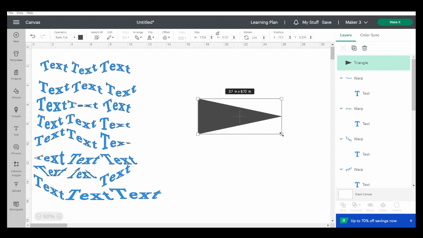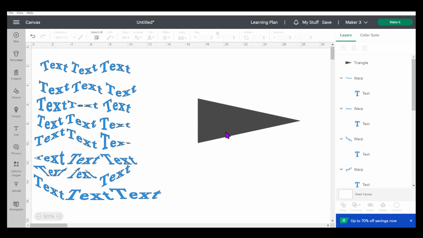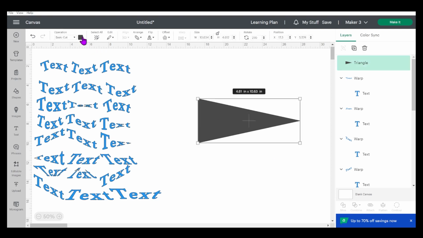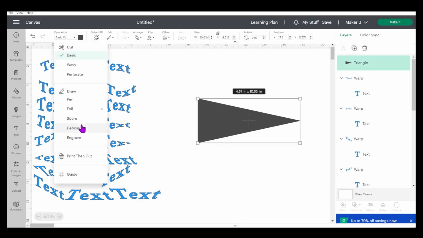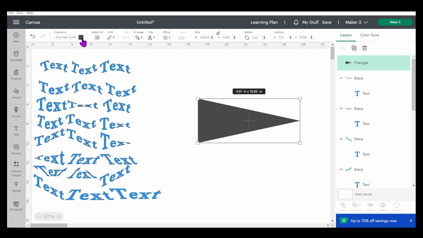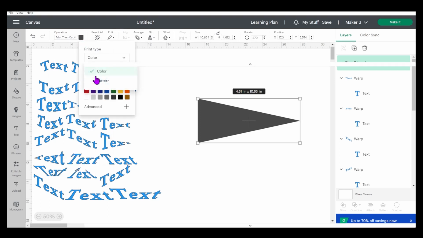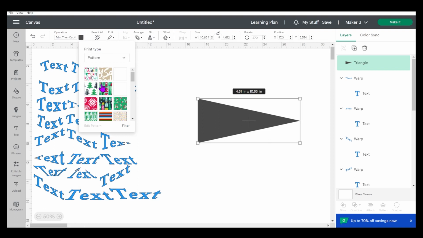And I'm just unlocking the ratio just so I can make it a skinnier, more pennant looking thing. So this would be cute for stickers, or if you're cutting out a big felt piece of pennant and you want to make pennant letters, this would be perfect for that. And I decided to be fancy and make it a print to cut so I could put a pattern in there. So it's a little funky. Forgive me for playing around with this a bit more than we really needed to.